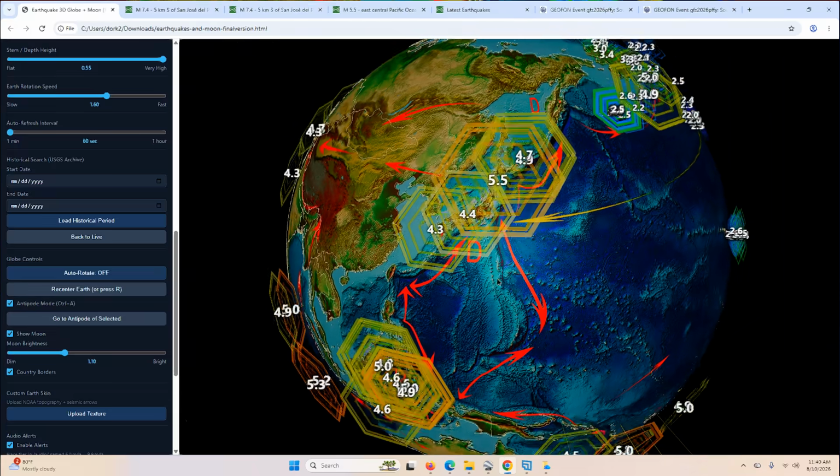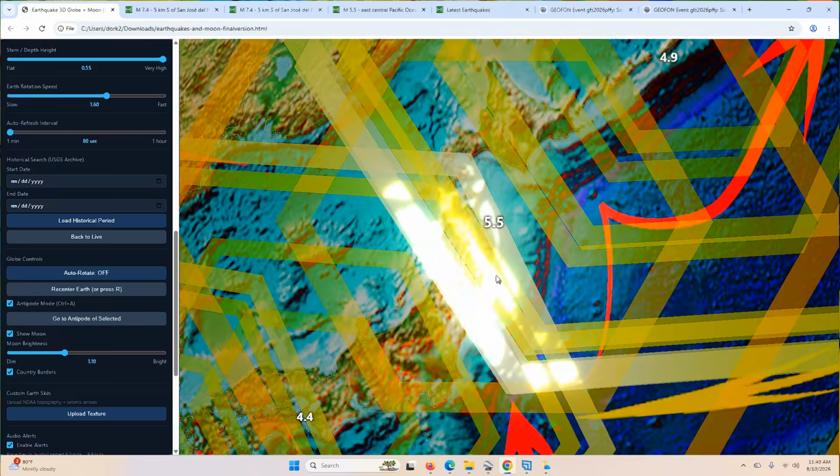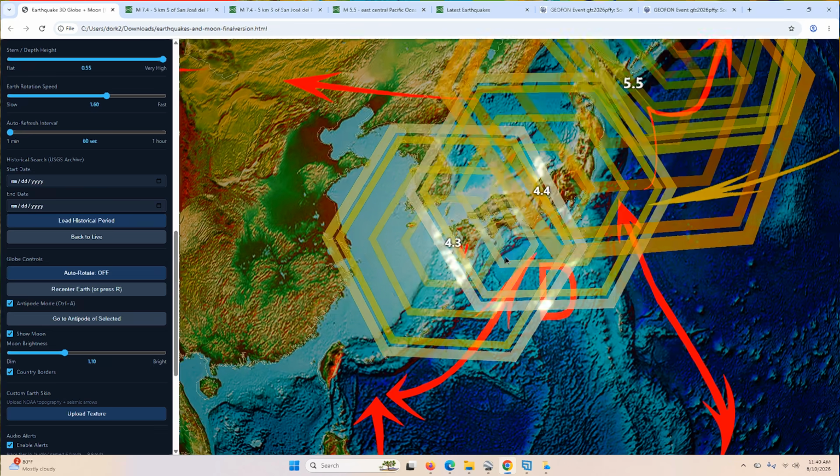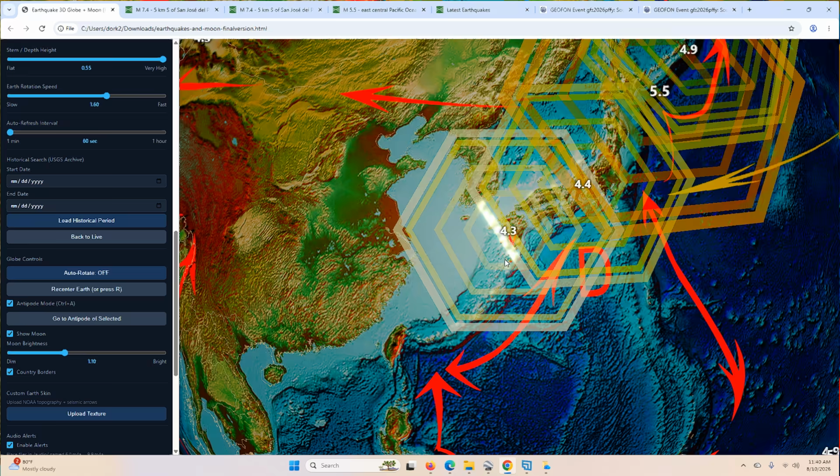Let's also talk about Japan really quick. Take a look at it. North Japan is moving now, 5.5. And that's after last week's huge earthquake in South Japan.